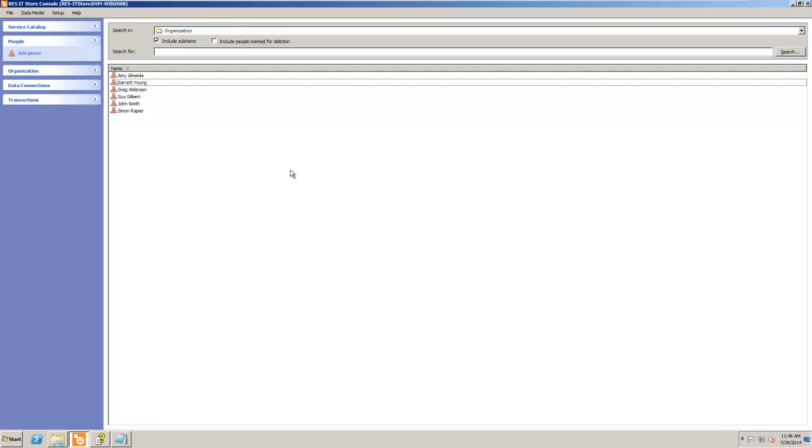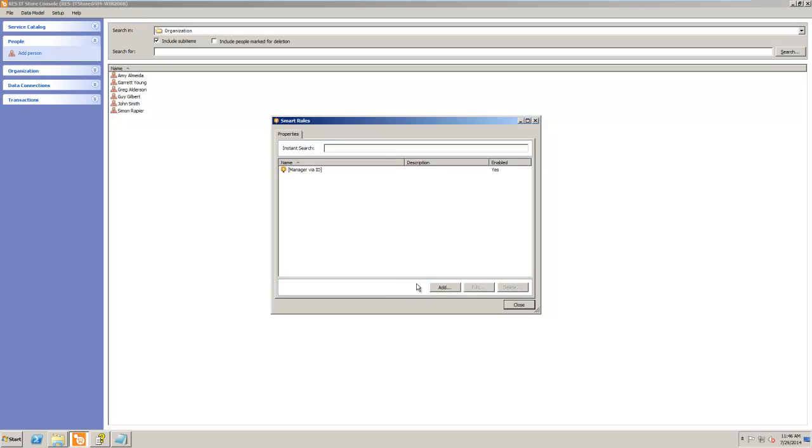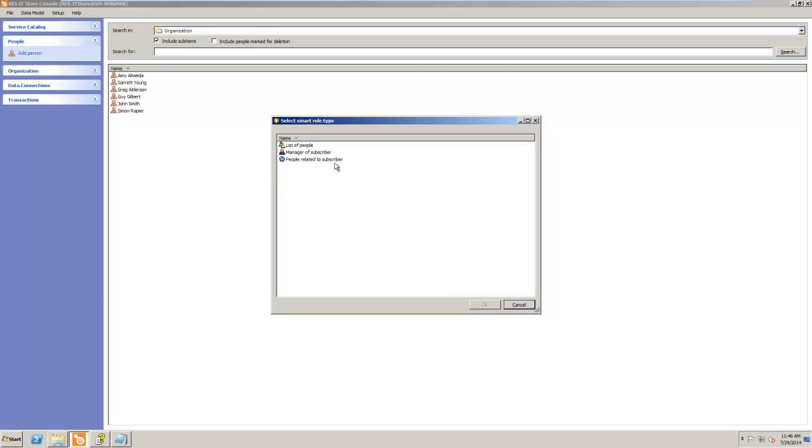Log into your Windows virtual machine with username resdemo/administrator and the RES password. In the console, click Data Model Smart Rules. This opens the Smart Rules window. Click Add. This opens the Select Smart Rule Type window. Select List of People and click OK. This opens the List of People window.